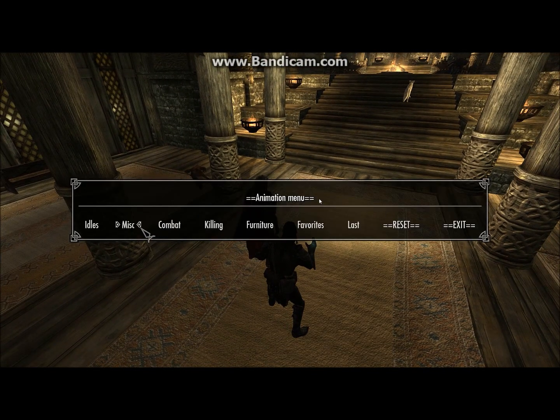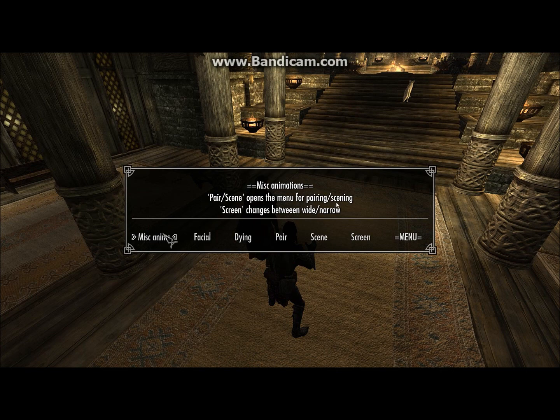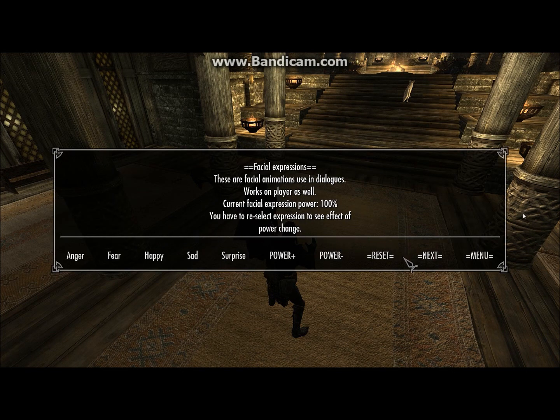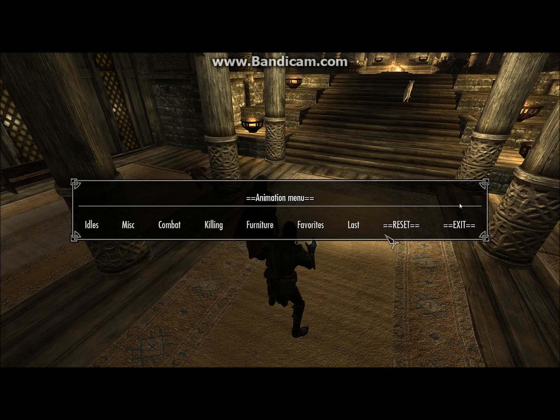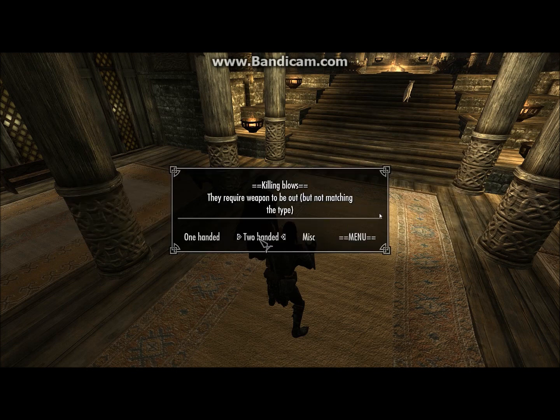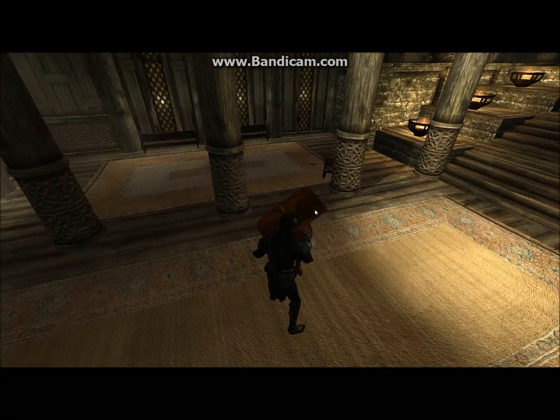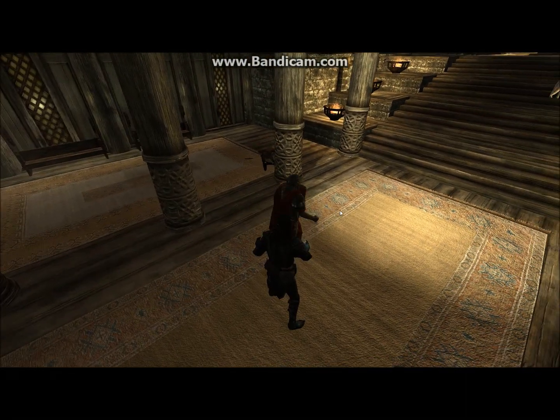And if you want to reset him, you just go to misc for the facial. You have to go to facial, and then you go to reset. It doesn't work on the main reset. You actually have to go into the facial menu and reset it from there. Now, I guess what we could do is say killing two-handed Draugr. He'll perform that move.